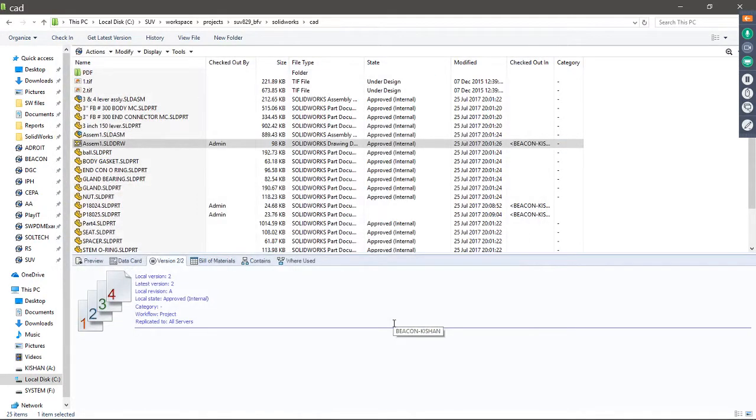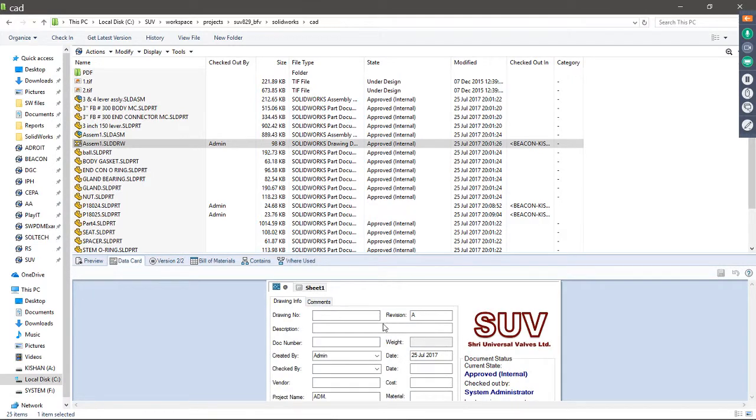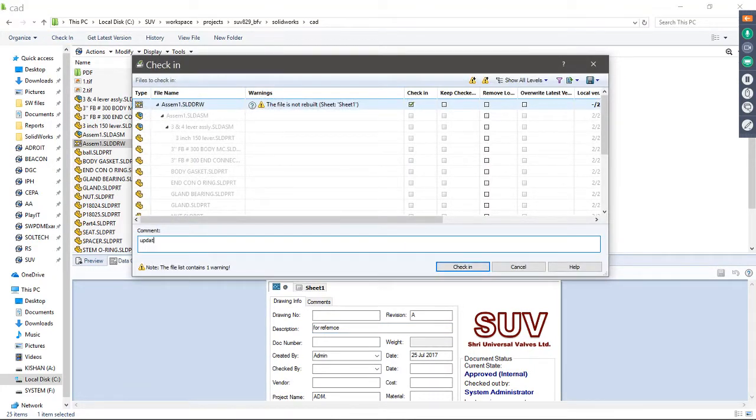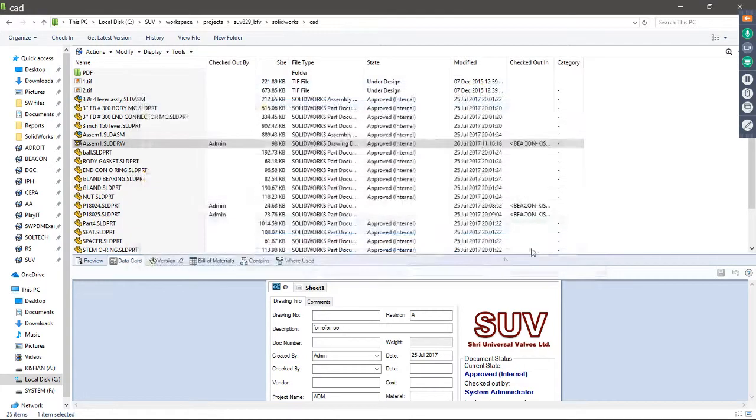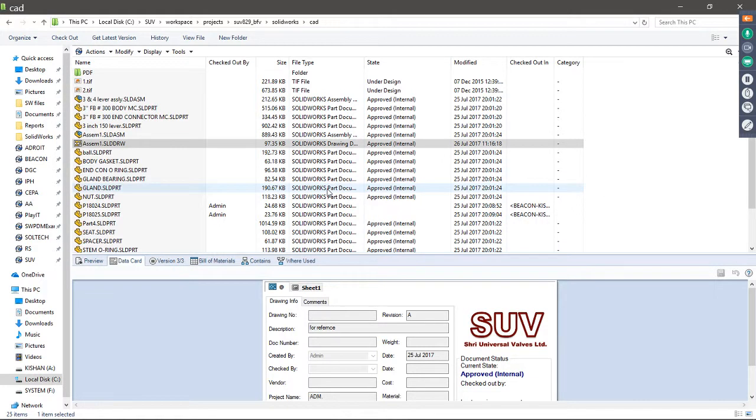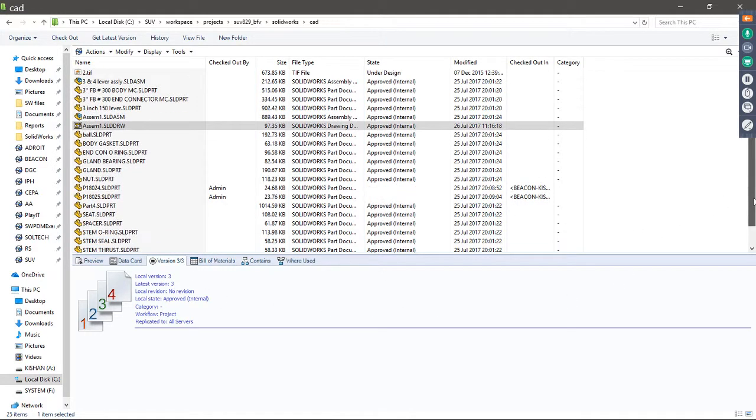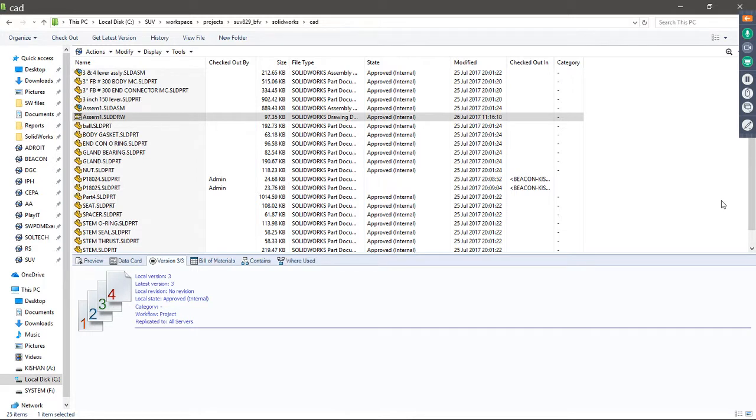Yes, I'll be checking out this file. Make the changes to your file. For example, I've added my description and I'll check in the file. I've checked in the file. So if you can see here, previously it was in version 2 and now it is in version 3. As I was saying before, versions will contain the history of your file.